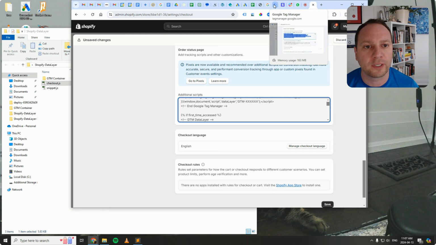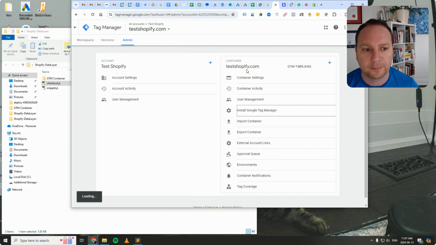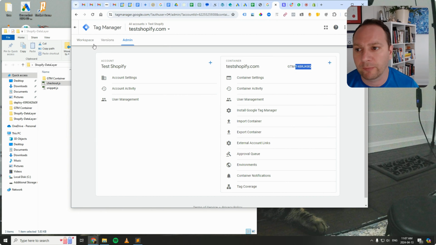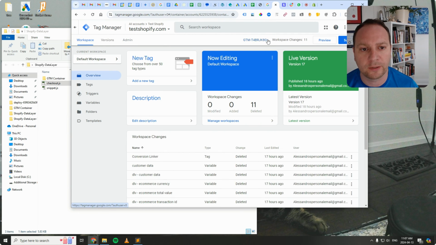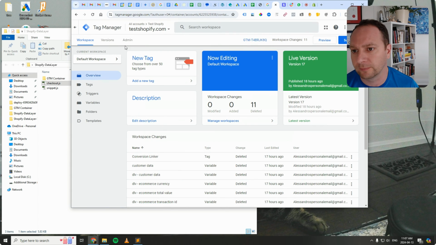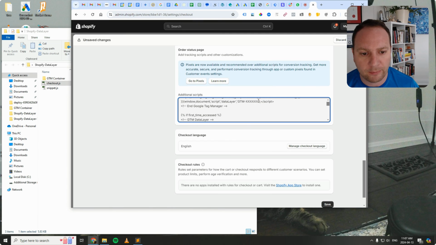So if you go over here, back to your GTM container, let's exit out of here. You'll notice GTM dash, you want everything after the dash. So yours is gonna look different than mine, but just grab that. Okay, you can also grab it from here, right? That might be difficult to copy and paste. Admin, just grab it from here. You can just highlight everything after the dash. Go back to Shopify and then paste it here. Oops, might be a little tricky.